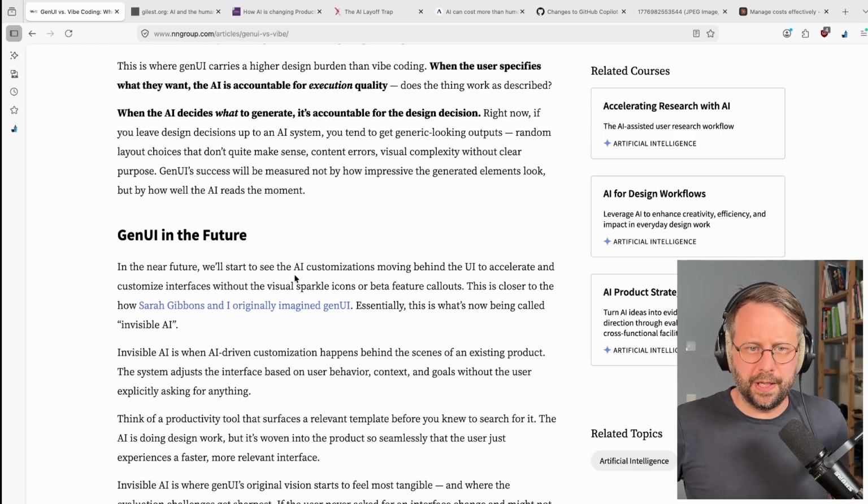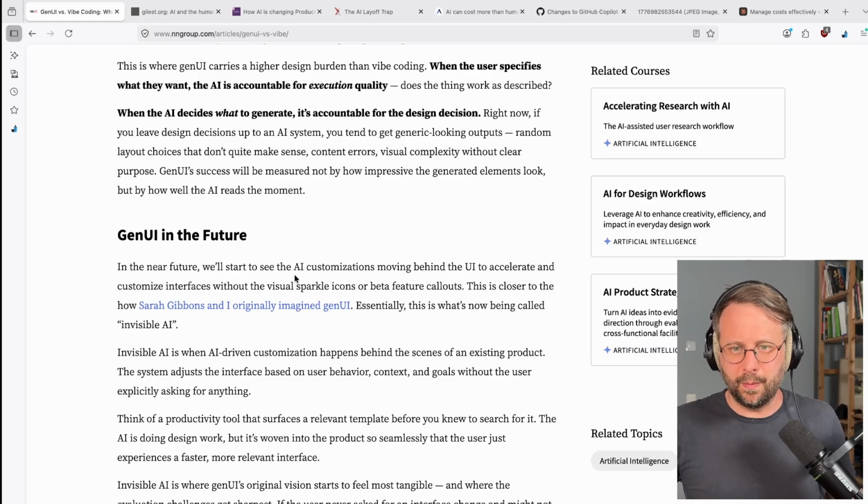This is where GenUI carries a higher design burden than vibe coding. When the user specifies what they want, the AI is accountable for execution quality. Does the thing work as described? When the AI decides what to generate, it's accountable for the design decisions. Right now, if you leave design decisions up to an AI system, you tend to get generic looking outputs, random layout choices that don't quite make sense, content errors, visual complexity without clear purpose.